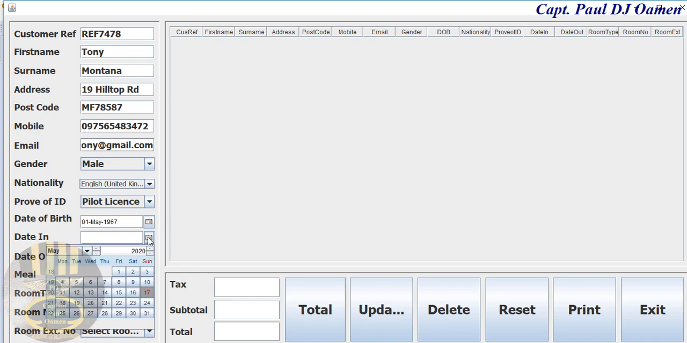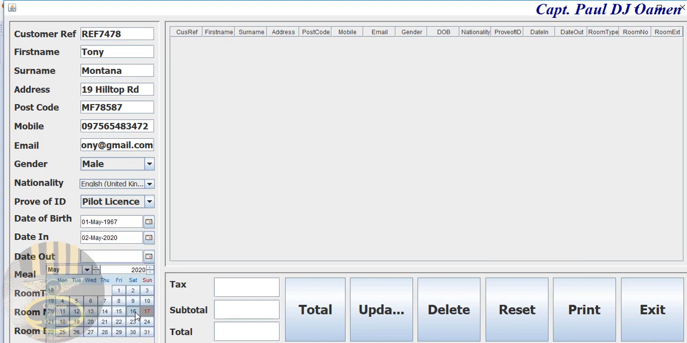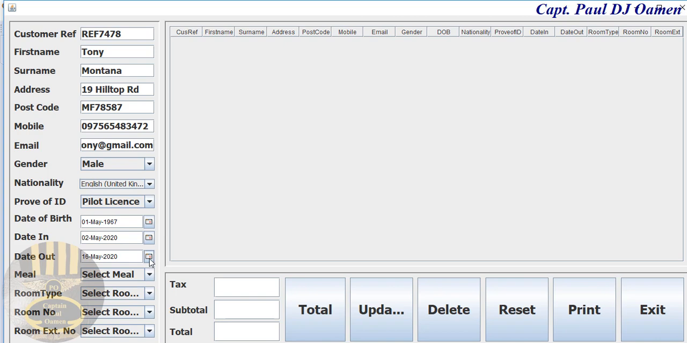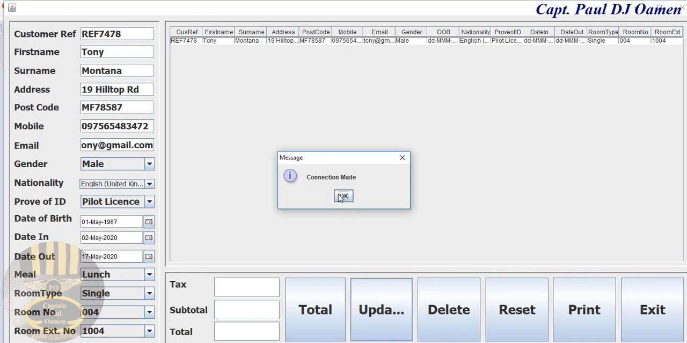Okay, now we have the date. How long is he going to be in the hotel for? Today's date is actually the 17th, so we might as well enter the 17th. And they're having something to eat, let's say lunch, and it's a single room, number 4, and the extension number. So decision time, this is not working here, so let's try this. Yep, there we go. Look at that, that's working, that's fine.